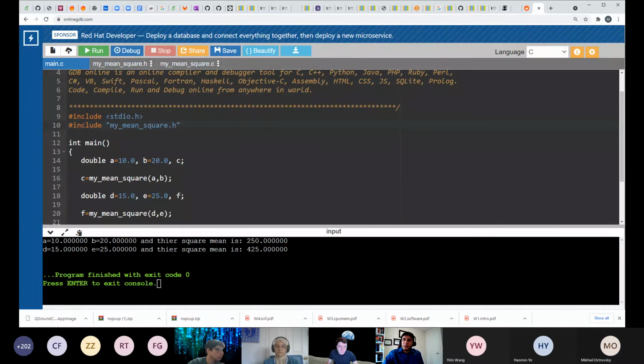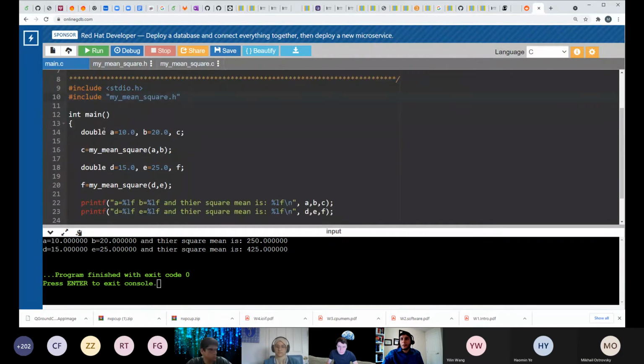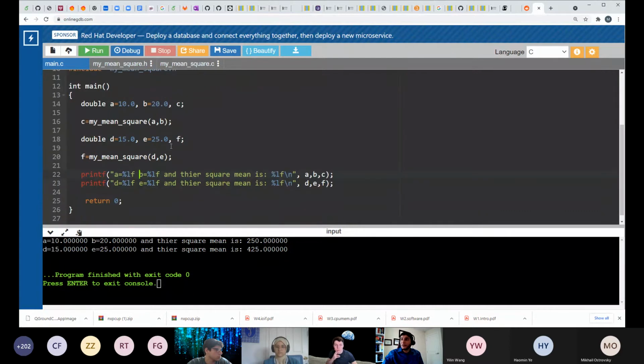Don't we need D? Oh, these are doubles, so I use a different specifier, which is LF for long floating point, or double precision floating point. Abdul Nasser, don't we need to define the output variable? I already defined this. Here, I defined C as my output.